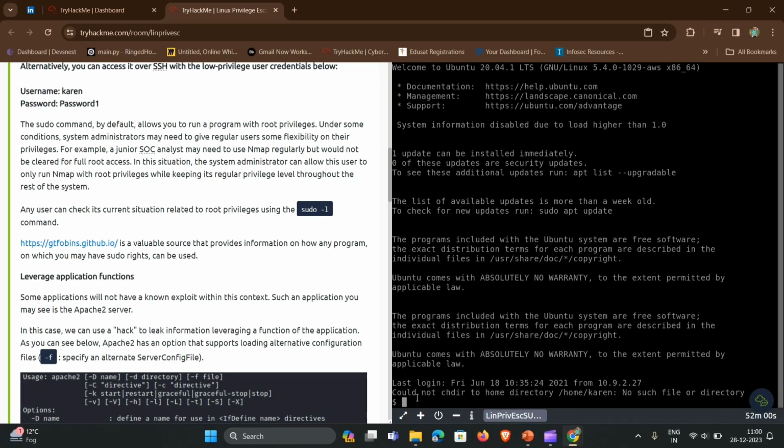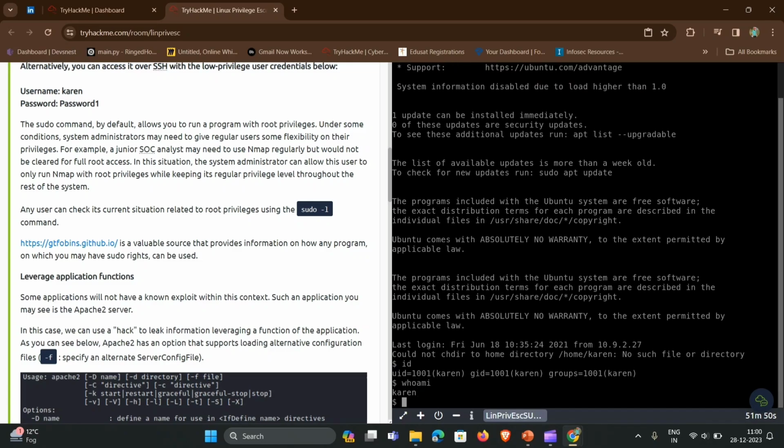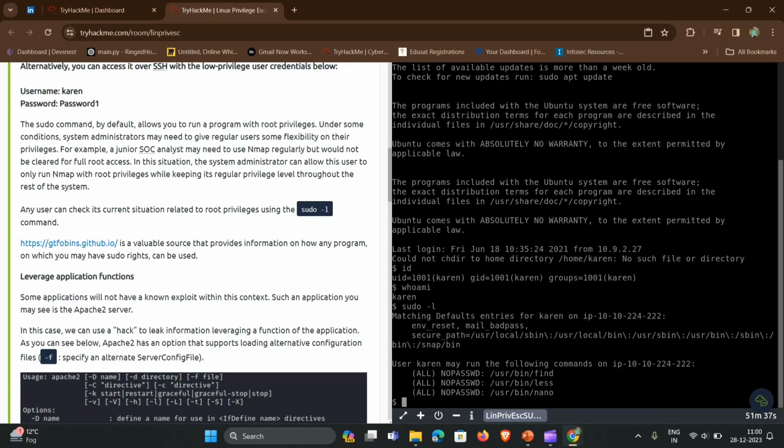So here we are in our lab. Let's first check what user we are right now. Okay, so we are currently not a root user. First we will check the executables with sudo permissions that also have no password set, using the sudo -l command. Yes, here we find three executables: find, less, and nano. And it also requires no password when we are running as a root user.